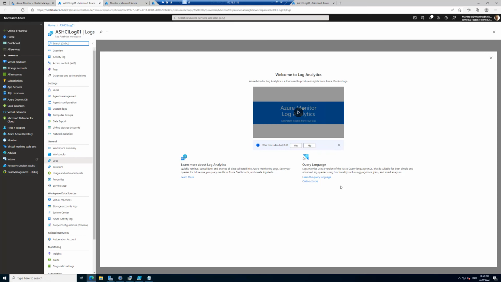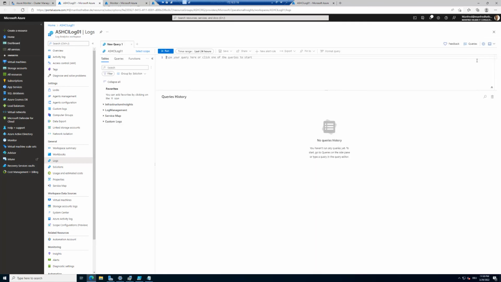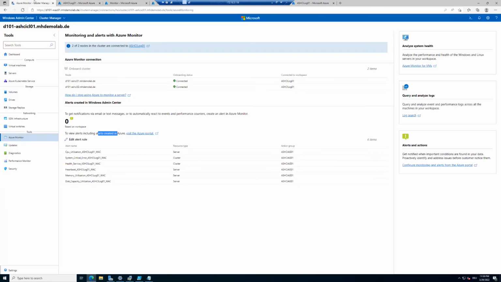So if we want to use additional features, we are linked to the Azure portal where we have the full functionality, like for example, querying the logs with additional training material, because as you can imagine, I have a lot of information in these logs and maybe it's not always self-explaining. And so I get, for example, information about page view trends, top browser exceptions, and so on. And I can take these top queries here to filter my logs.